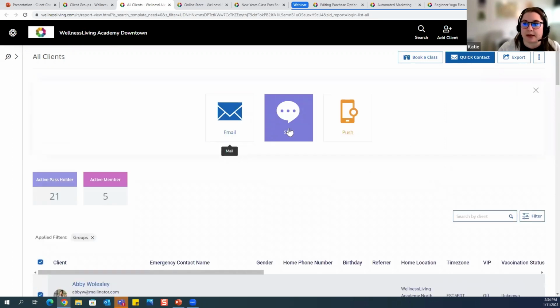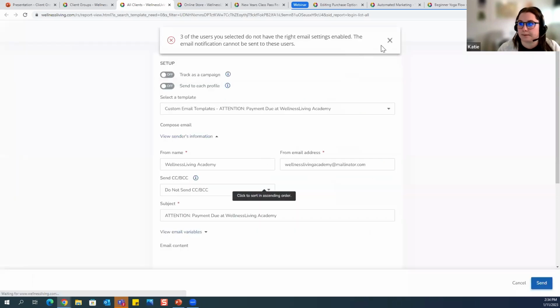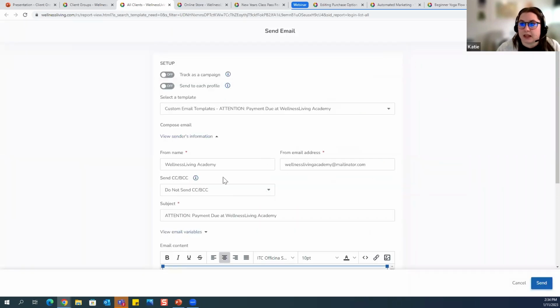You can send an email, SMS, or push notification. I'm going to send an email. And this has opened a custom email template. So before I show you our custom email template that I have already set up, I want to show you where I set up the custom email template.